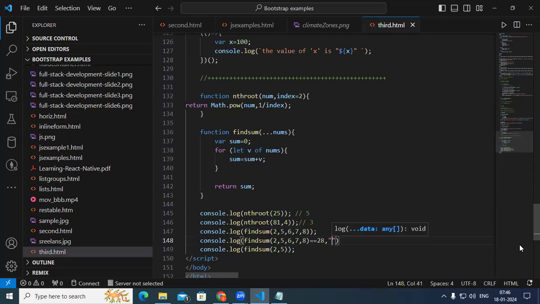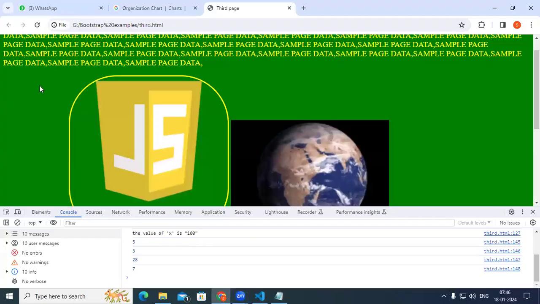Otherwise, function failed. I can print like this. So if this is true, it prints; otherwise it says function failed. Now run and see this. What do we get?